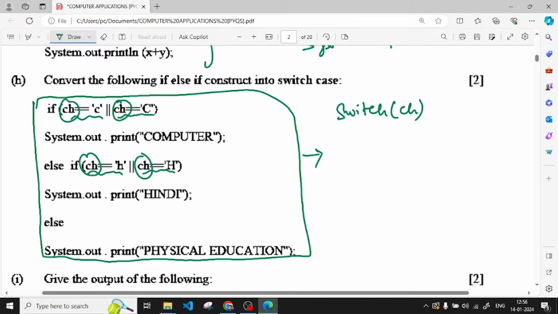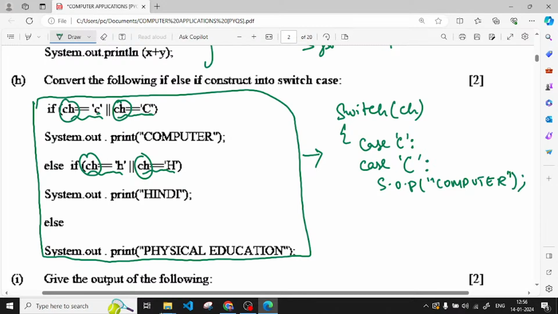Okay, now because it is small c and capital C, we have to write case small c colon, case capital C. Okay, and system dot out dot print computer. I'm ignoring the complete thing here. Don't write in your exam like this, you have to write complete system dot out dot print. Okay, so we have to mention your break now.